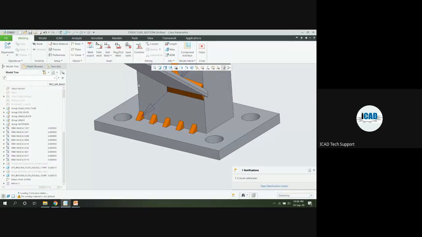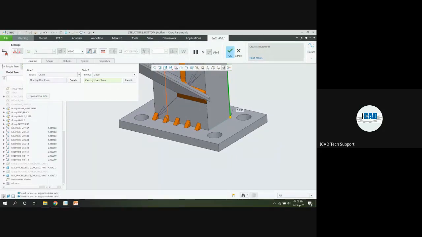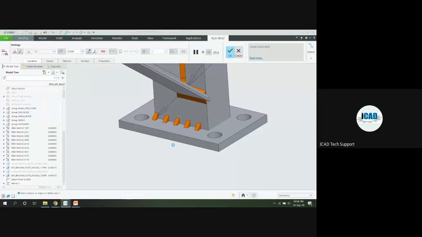Again, for the butt welding, we should have the groove for it. If we are adding the V butt welding selection, in the first slide here you can see the side 1 and side 2 options we need to select. It will not be there, yeah. So for that the groove should be there.